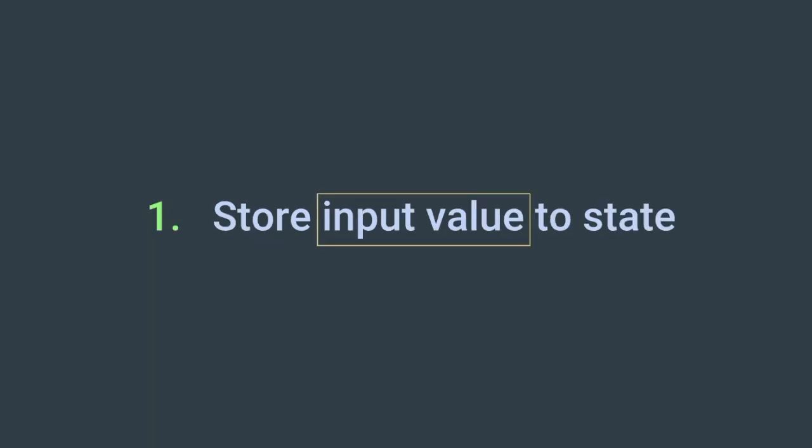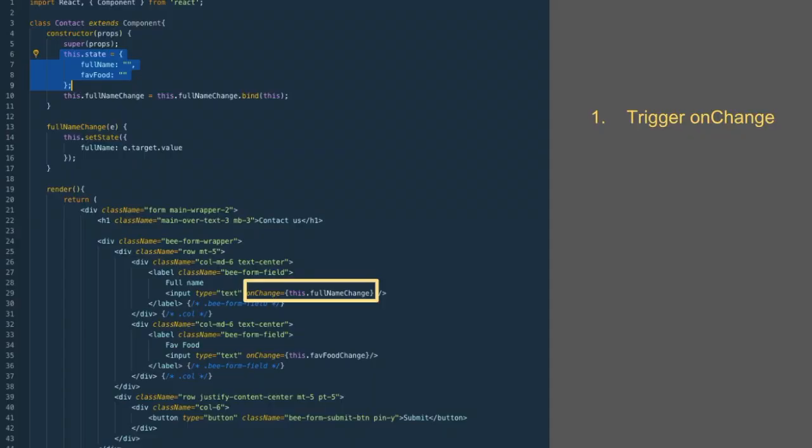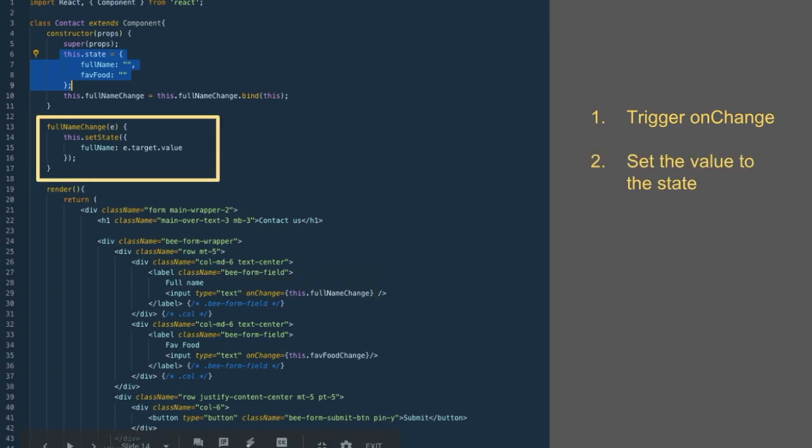First, we have a simple form here. When the user inserts the data like this, the onChange function of this input is triggered. And in this function, we set the value of this input to the state. So remember, when the data is inserted, onChange is triggered and we update the value to the state in this function.